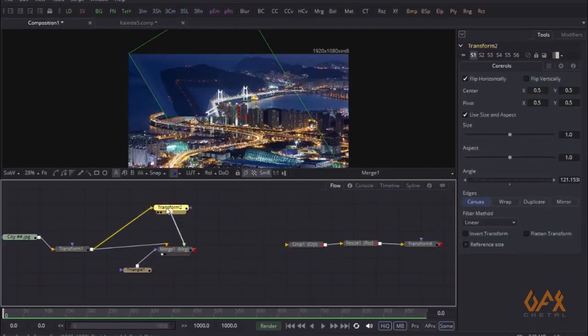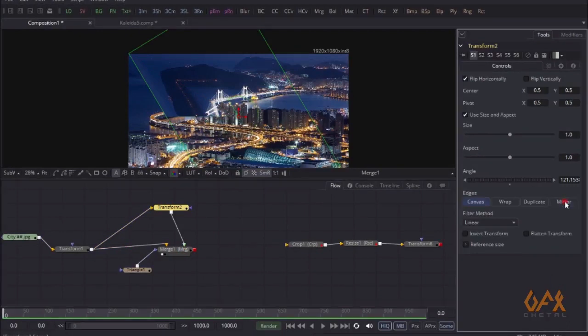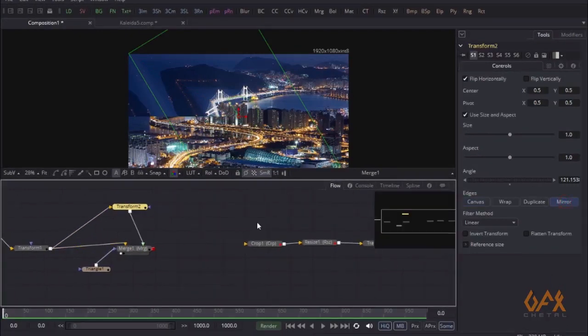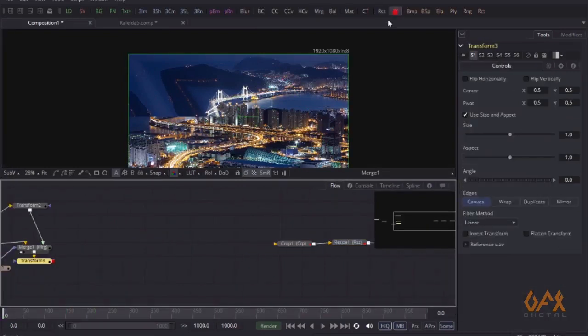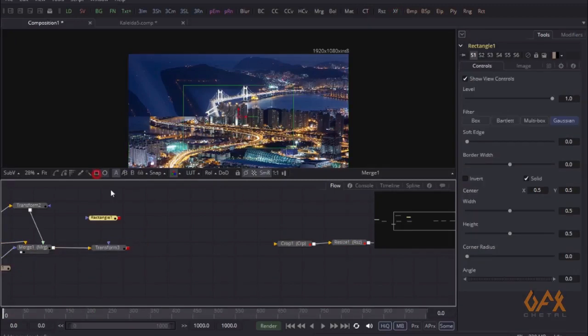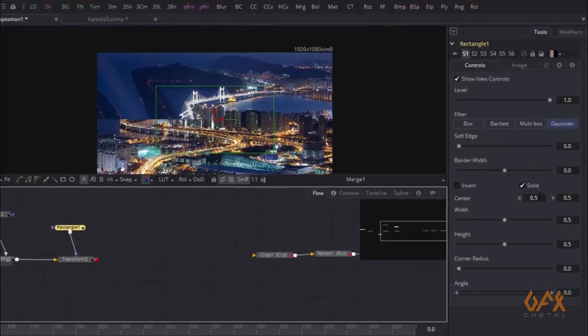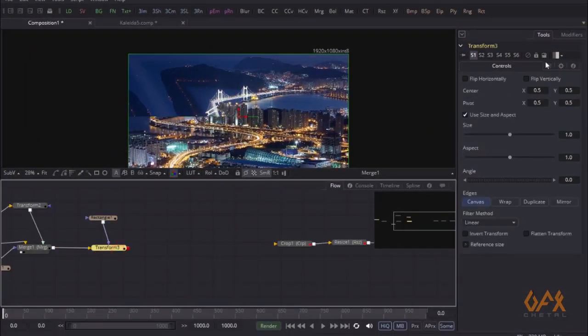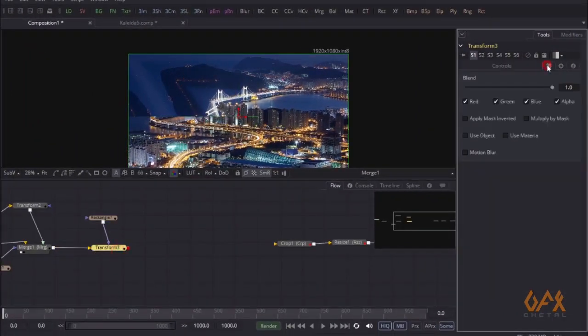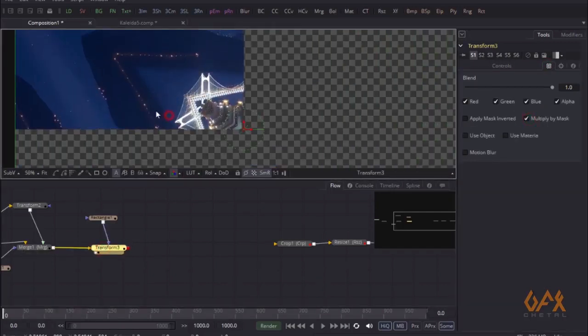And obviously for this transform tool I have to check my mirror option, and again I create one more transform tool and apply rectangle mask over here. So this is 0.25 and this is 0.75, and in common control I apply multiply by mask. So now you see the pattern looks like this.